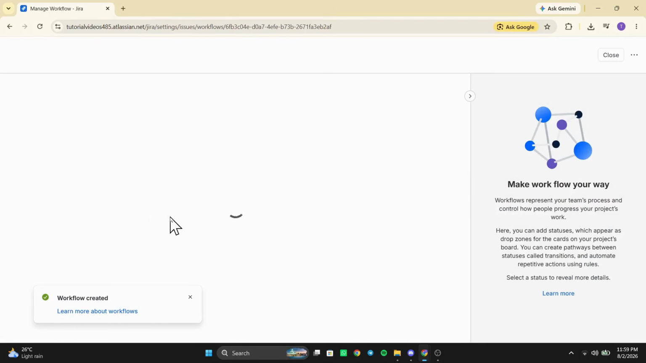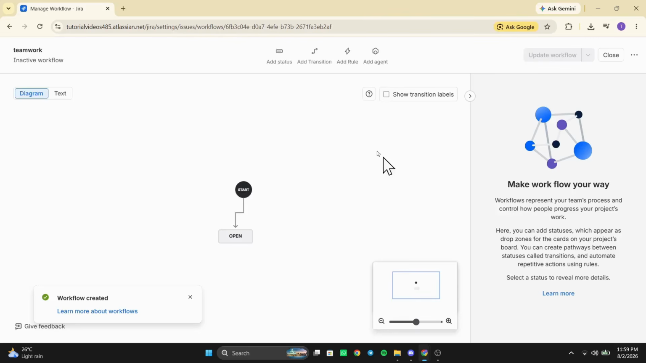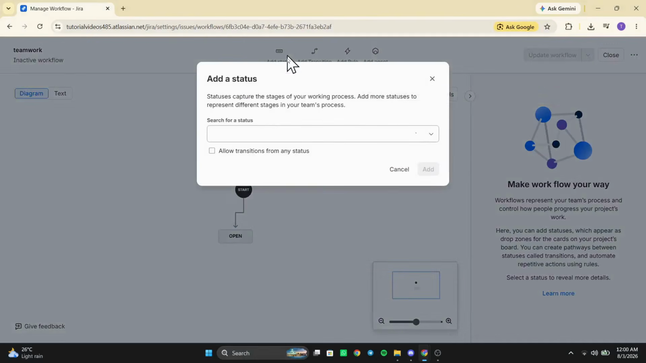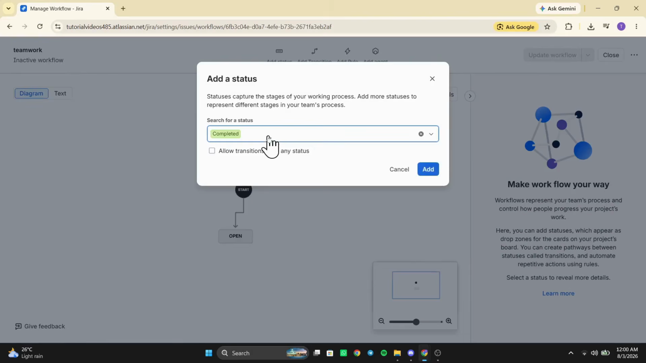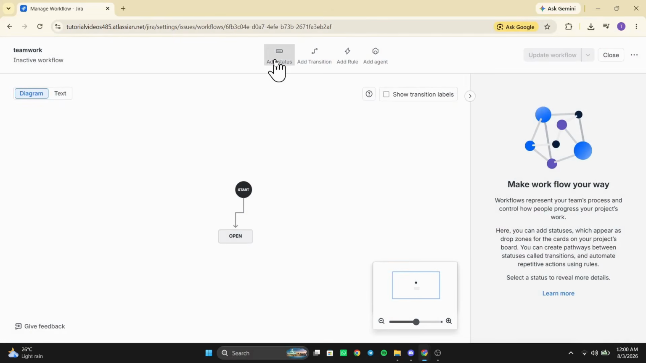Now, set the category for your status. This is important for reporting and organizing your board columns. You have three options: To Do for work that hasn't started yet, In Progress for tasks currently being worked on, and Done for completed tasks. Choose wisely, as these categories will help you visualize your workflow.